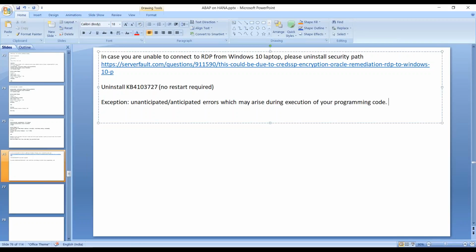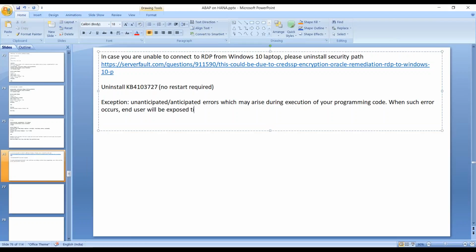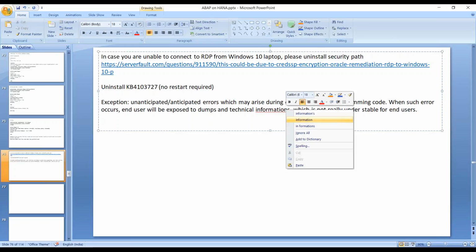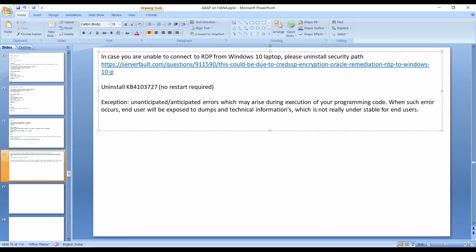So how do you handle that? When such errors occur, the end user will be exposed to dumps and technical information which is not really understandable for end users, right? So you need to give useful information to your end users so that they can understand what it means. Okay, let's go ahead and do the exception handling.